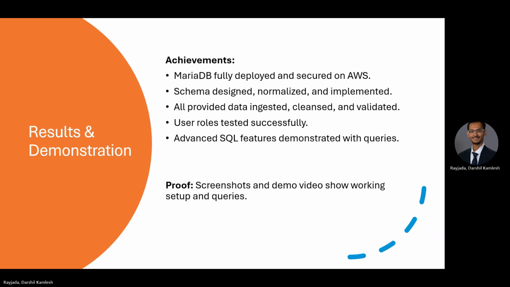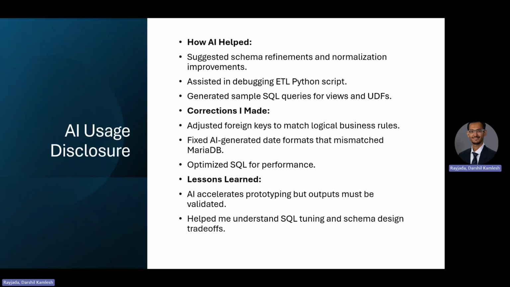So, yeah, the main thing was AI use disclosure. It's very important. AI tools helped suggest schema refinements, debug scripts, and generate example SQL queries. Yeah, because without AI, it's not possible. However, I made corrections to ensure accuracy, like fixing foreign keys, adjusting some date formats, and optimizing performance. So this is very important. I think without AI, I would not be able to fix the bugs or debug our scripts.